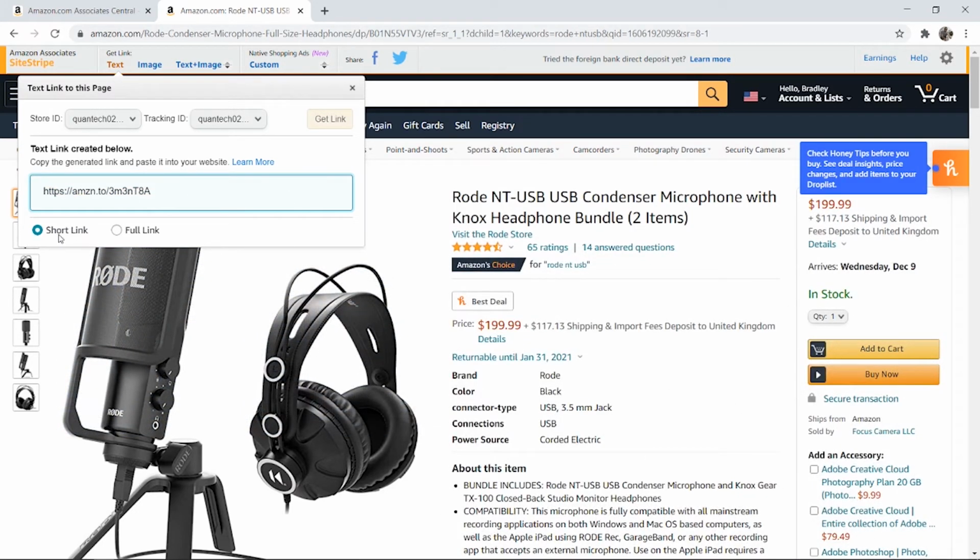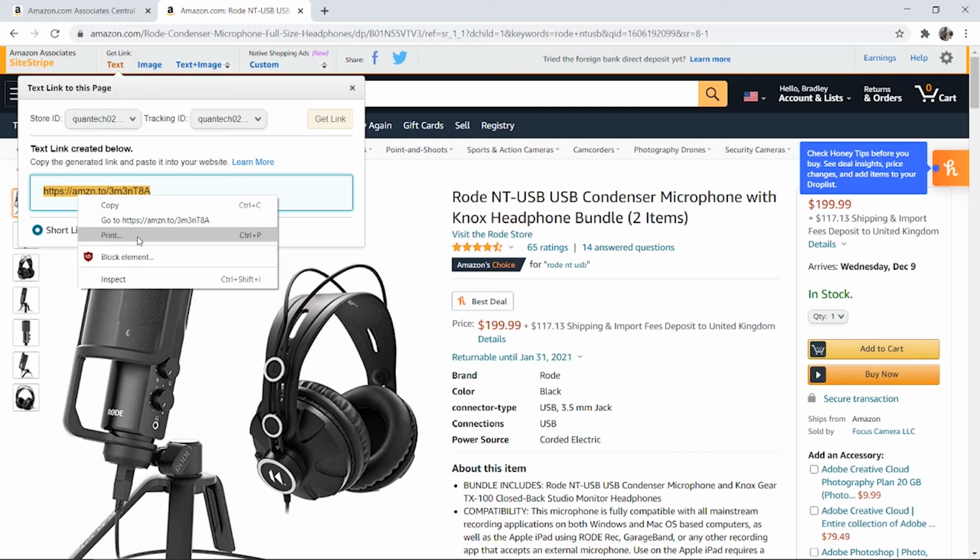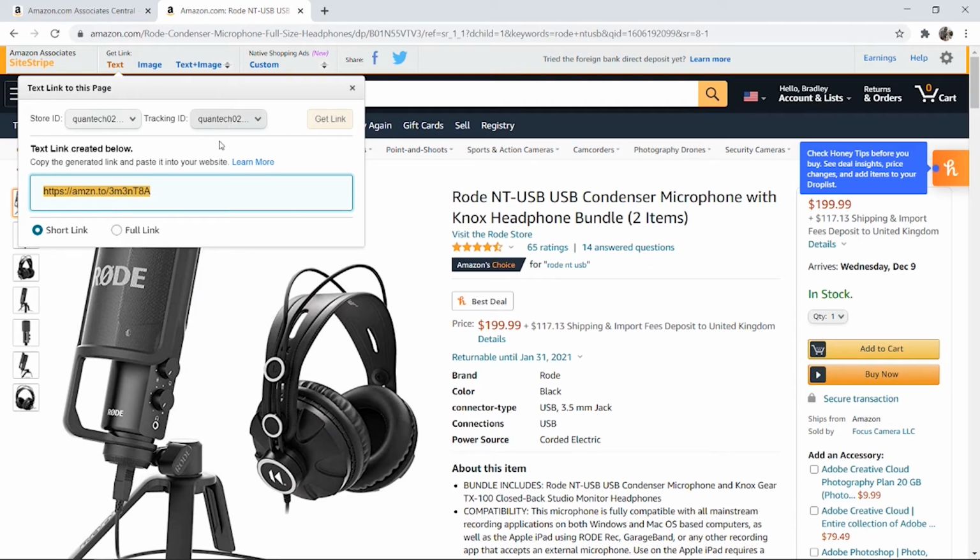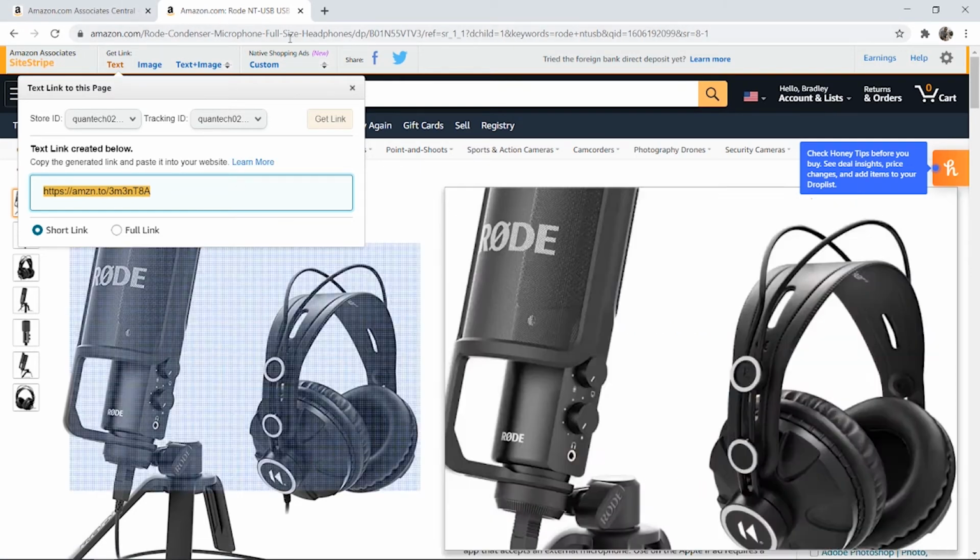You can either generate a short link, which is great for YouTube, or you can generate a full link, which I wouldn't recommend. Just go and grab the short link here and click copy. Make sure your tracking ID is correct, but it's probably going to be right if this is your only account on Amazon. Once you've copied the link, you can then go back to YouTube.